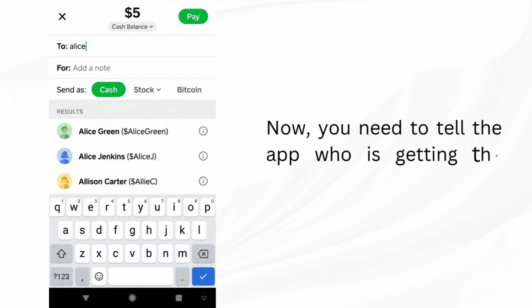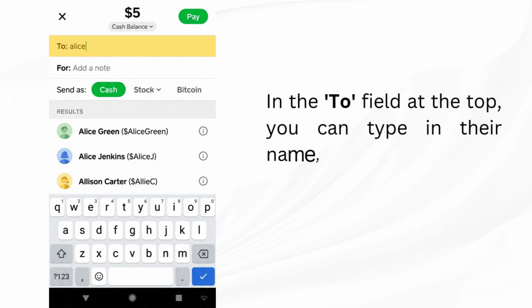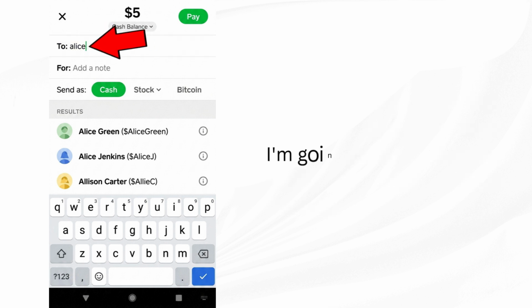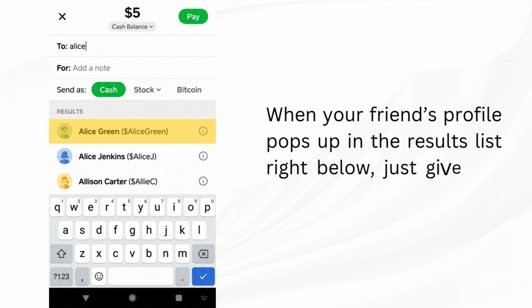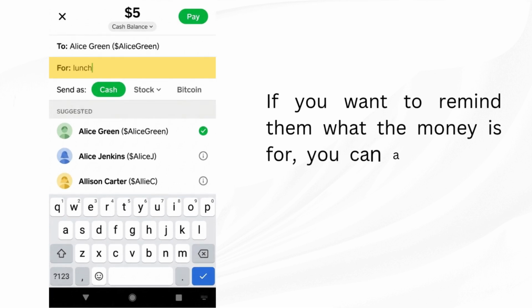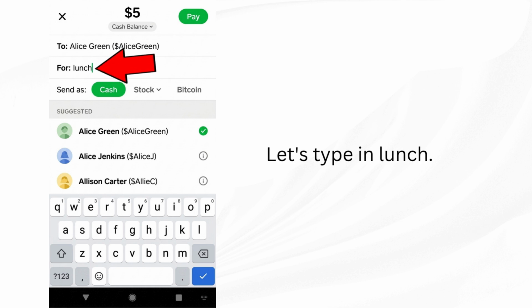Now, you need to tell the app who is getting the cash. In the To field at the top, you can type in their name, phone number, email, or their unique cash tag. I'm going to type in Alice. When your friend's profile pops up in the results list right below, just give it a quick tap to select them. If you want to remind them what the money's for, you can add a quick note right here in the For line. Let's type in lunch.